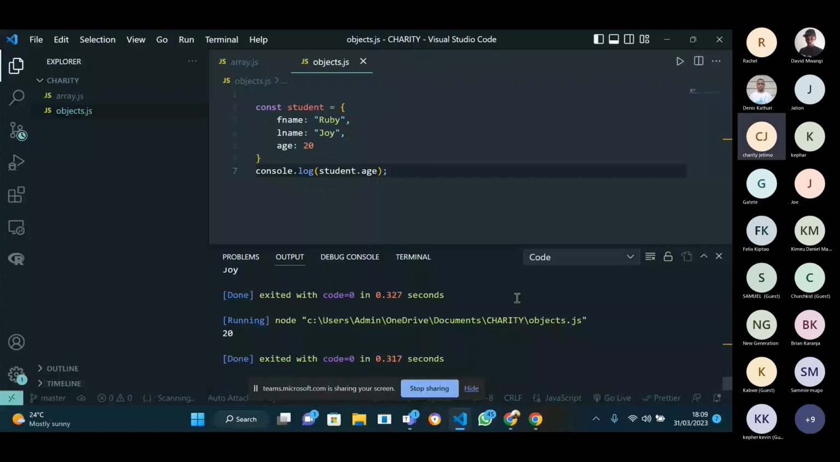We can see we have 20. So this is how we create an object, and this is how we can access the elements of this object. When we want to access all the elements of this object, we just use the name of the object. So let us see what happens.